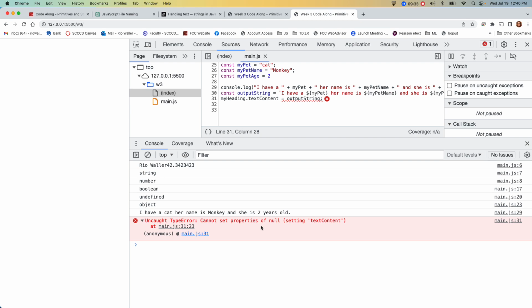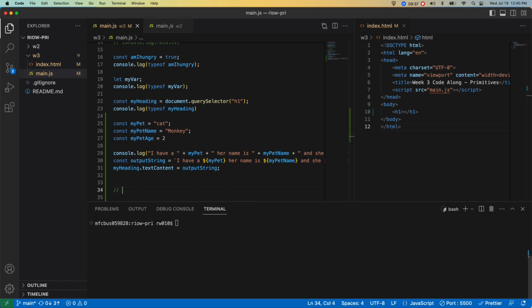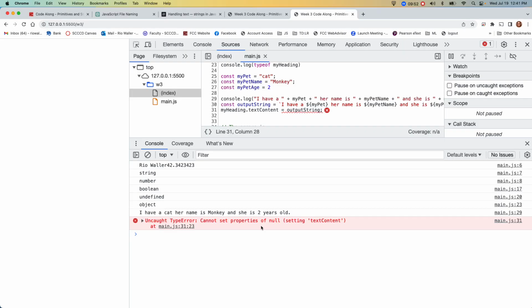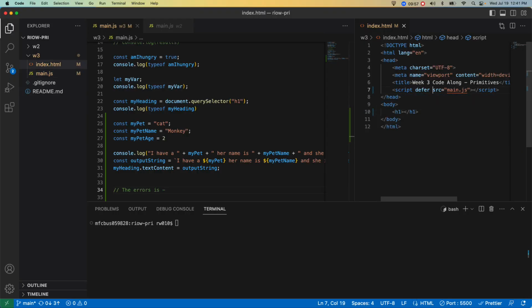So if you know what the error is, put the error in the chat. And if you don't know, say you don't know. It's okay. So here's the error. When I set this up, I forgot defer.